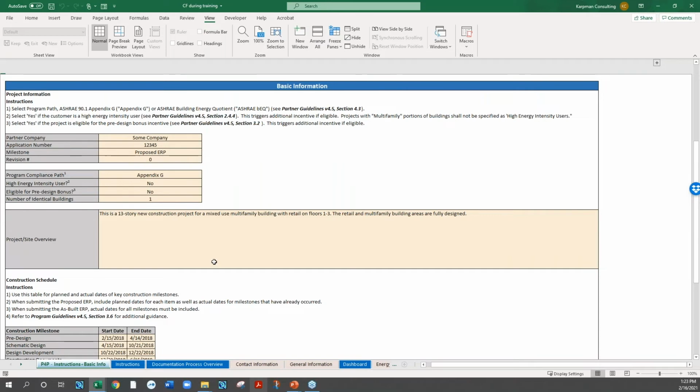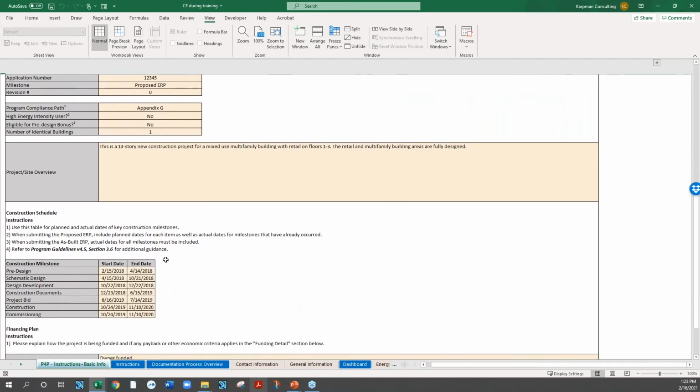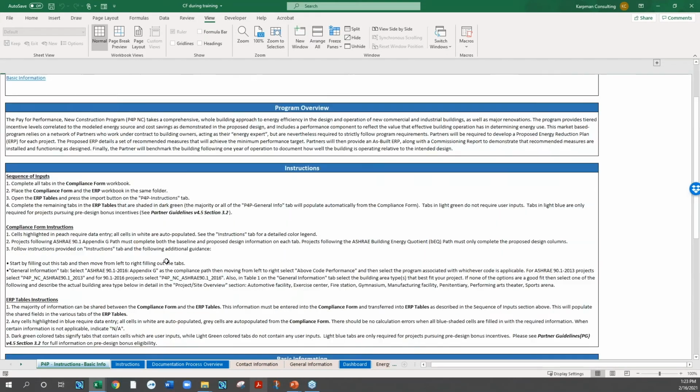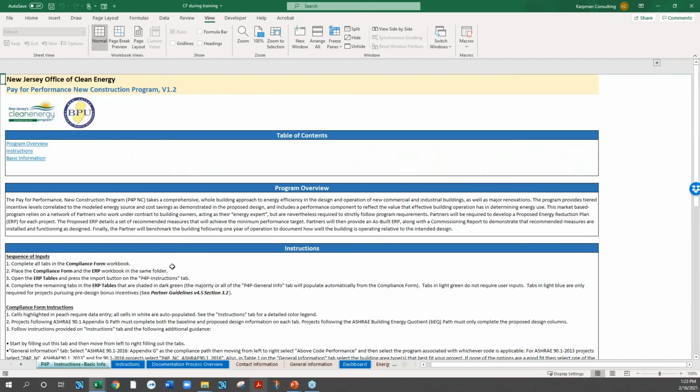And for some of you who have participated in this program for a long time, you'll recognize these inputs. These used to be in the ERP. And what we've tried to do is confine the inputs to the compliance form so that they can be imported into the ERP. So there's not a lot of back and forth between the two files.